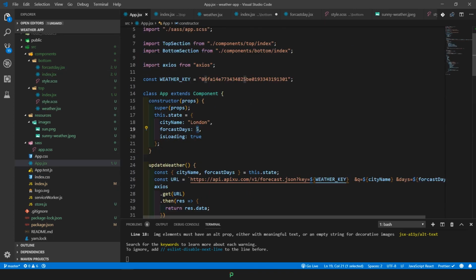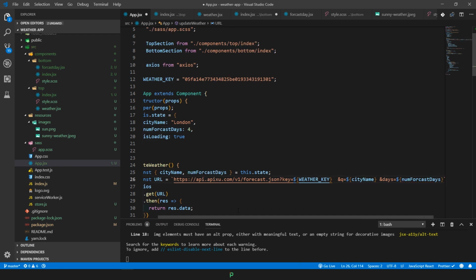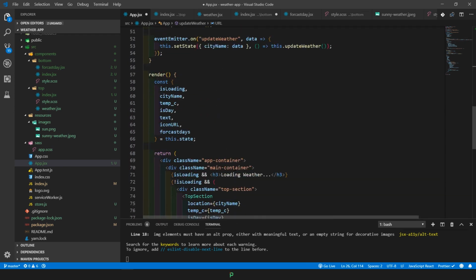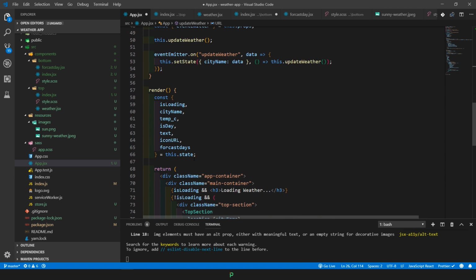Let me just go ahead and change this because it's a little bit annoying. So the naming convention, I'm going to change it. Of course I've got forecast days. Let me change it to num forecast days. So it's a little bit better for a naming convention because we've got another variable in the state named the same thing, forecast days, which is an array. We don't really want to put that.